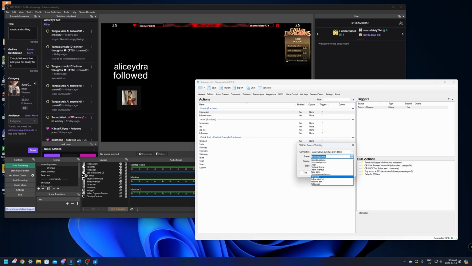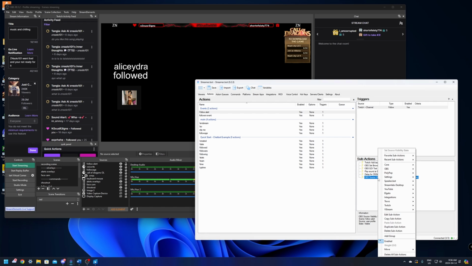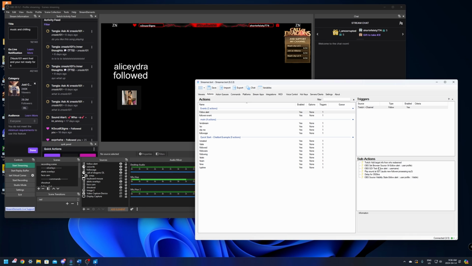So we want to go through the drop down menu, pick follow alert. In the sources drop down menu, we want to just make sure that we select each one of these here. We're going to start with the profile user one because it's the OBS browser source set at the top. So we're just going to do it in the same order. So select user profile, click state visible, and click OK. Now this is super convenient because you can actually just duplicate this so you don't have to keep making it, but just make sure that you have one for every source.